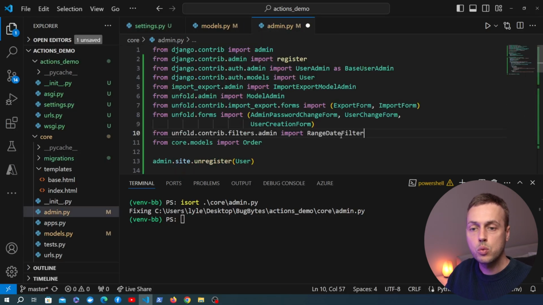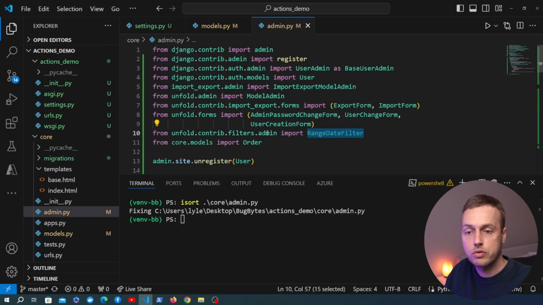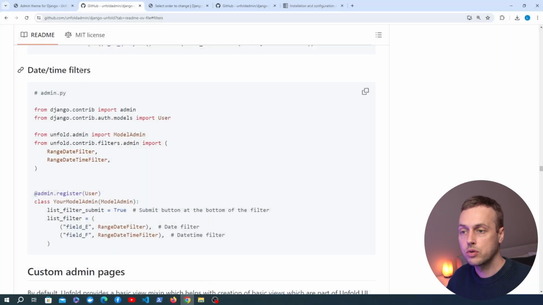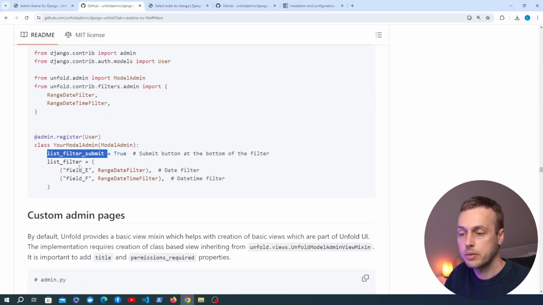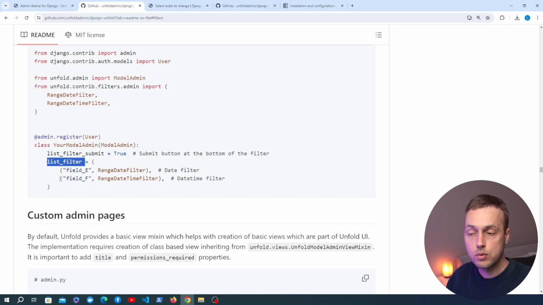And I think a minute ago when I removed the unused imports, I actually removed this range date filter that I want to use now. So let's bring that back in from the filters module of Django-unfold. And we can go back to the GitHub page for the date time filters and we're going to see how this works now. So if we go down to the class here, what we're doing is we define two attributes here. So we have the normal list_filter, but instead of just referencing a field on the model, we have this syntax here. We have a tuple where the first element is the name of the field and the second element specifies the widget to use or the filter to use for that field.